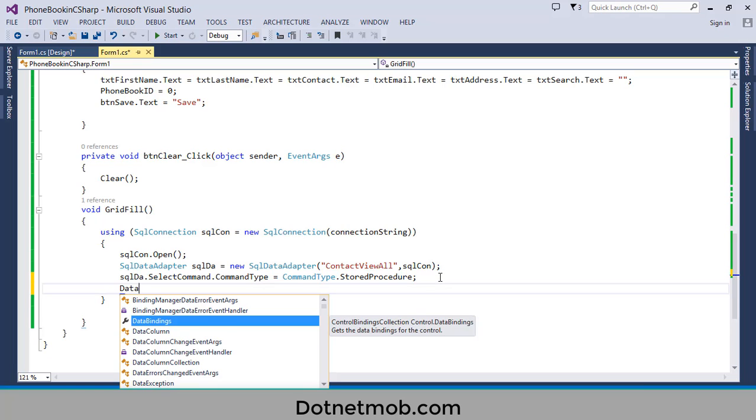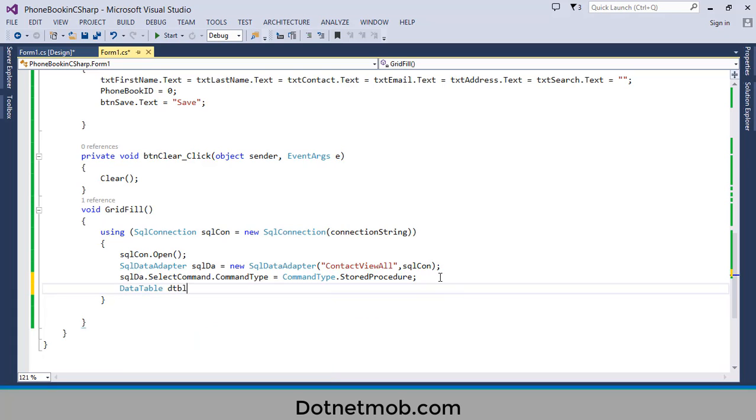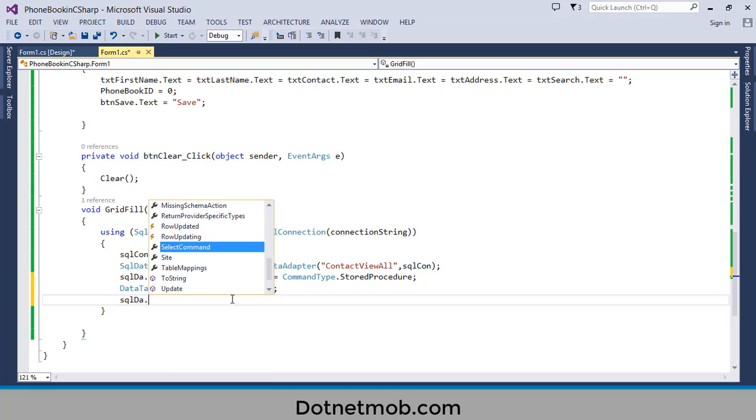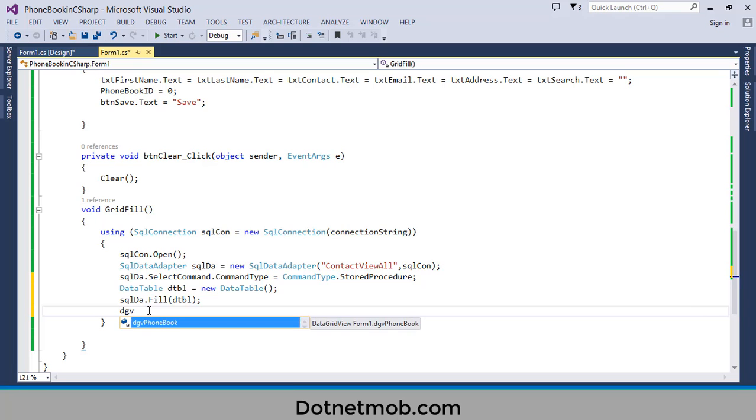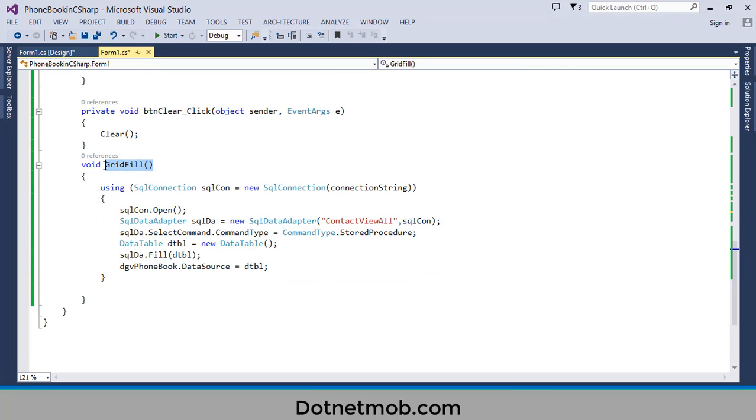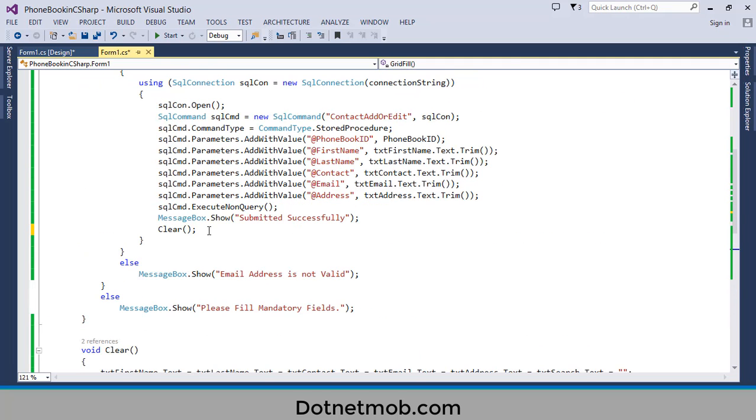Now I will create an object of data table here. dtbl equals new DataTable. Now we can fill this result into this C# data table by calling the fill function, sqlDa.Fill. As a parameter for this function, we will pass dtbl. Now we can use this data table to fill the data grid view. dgvPhoneBook.DataSource equals dtbl. That's it.